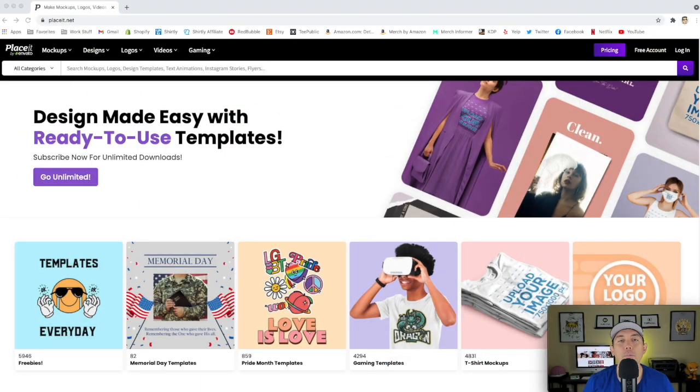So here I am on PlaceIt. You can see I'm not logged in at all. This is the free account. You can see it's asking me to log in, but I'm not. You can go here if you don't have an account. I do have an account, but I'm going to show you what it is if you don't have one. You're going to have a lot more flexibility, a lot more choices, when you do have an account.